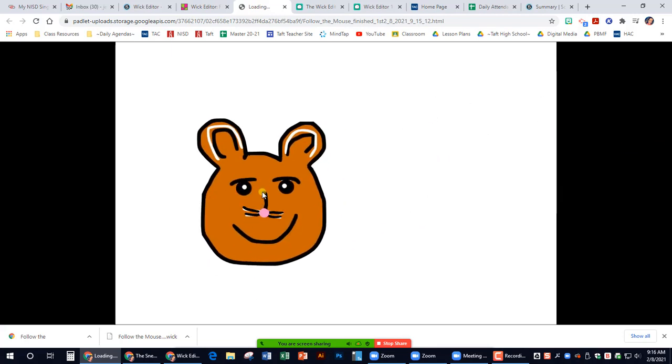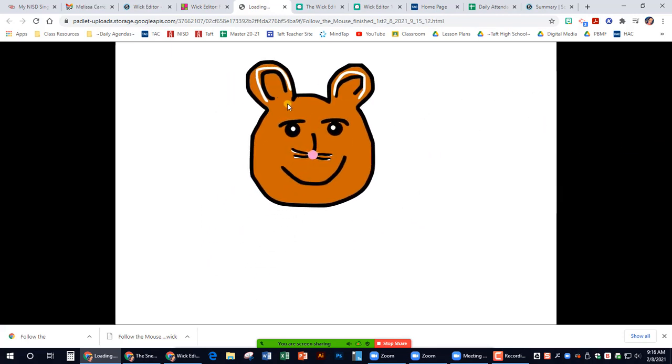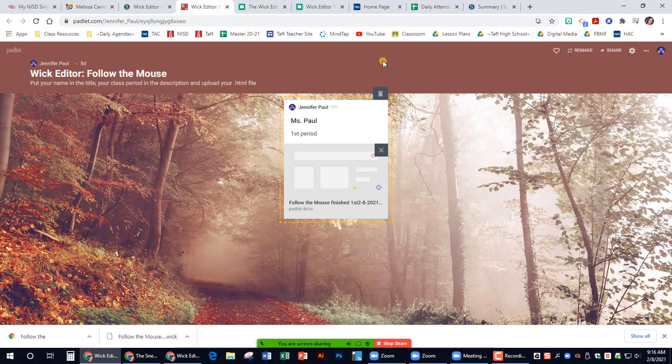See how he disappears when you go off screen? That's cool too. You can change the background color. I mean, you can be creative with this however you want to be with your character.